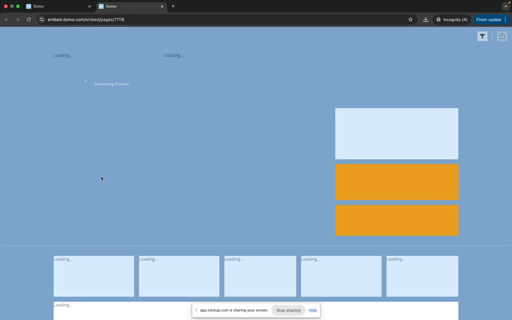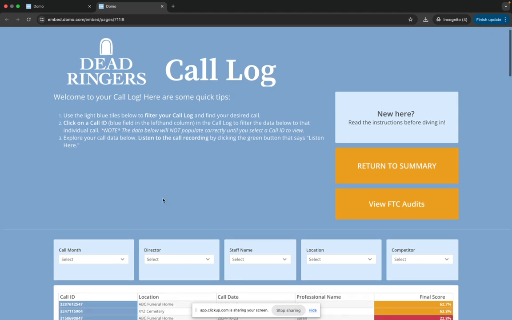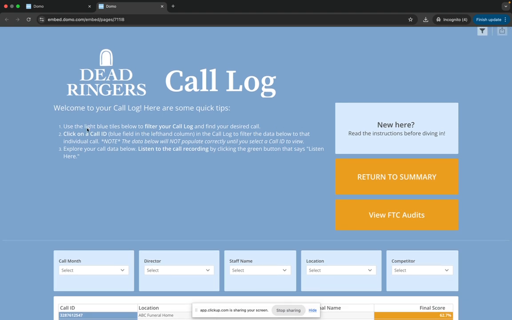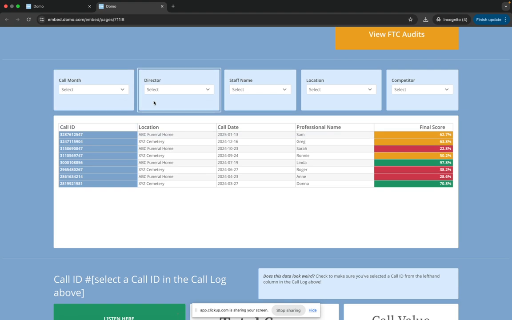The Call Log is really where the meat and potatoes is. It's where you're going to be able to listen to call recordings and review individual interaction results. And so one plug here, make sure that you're reading your instructions or taking notes as I'm talking right now so that you know how to navigate your call log effectively. Because as I'm going to point out below, there are certain things that just won't work unless you follow these instructions.